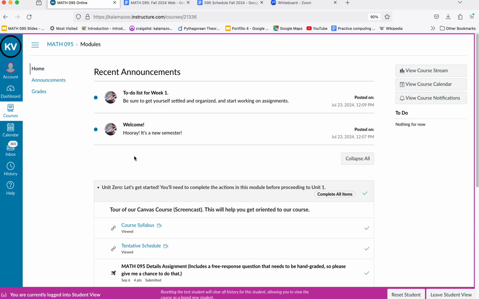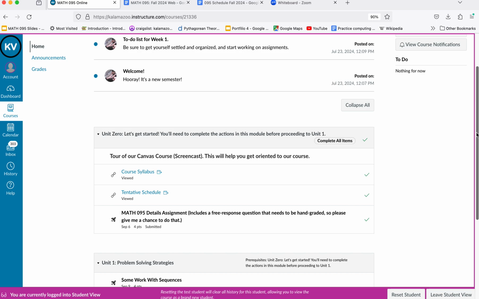Underneath the announcements, right now, there is a Unit 0. We will have a Unit 0 of some format at the beginning of the semester. It's a Let's Get Started unit, and we need to complete all of these items before we can get to the mathematical components in Unit 1. At the top of this list will be a tour of our Canvas course. That's what we're watching right now.